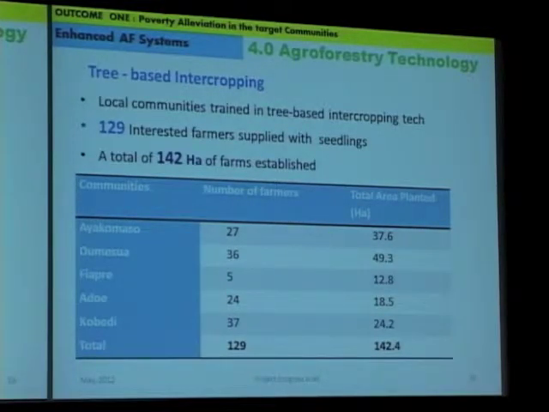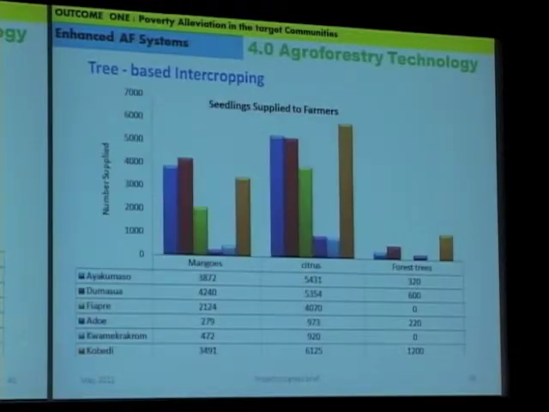Tree-based intercropping. The local communities have been trained so far. 129 of them have shown interest in seedling production. A total of 142 hectares of farms have been established. You can see some of them on the posters demonstrated. And the distribution is, as you see on the board, according to the communities. And this graph also shows the distribution of seedlings supplied to farmers according to the communities.